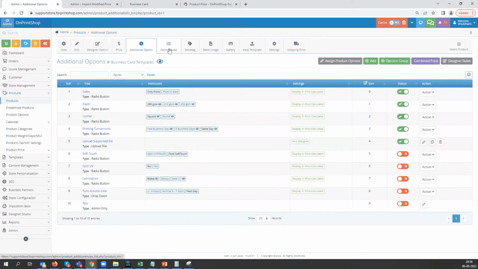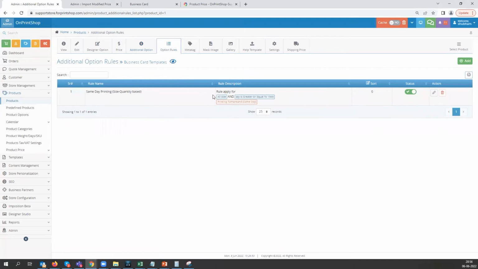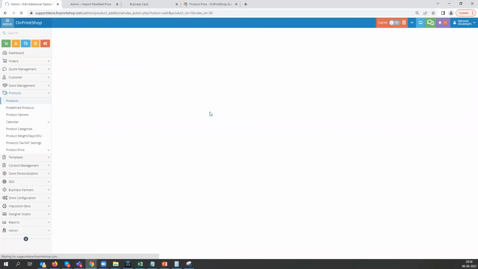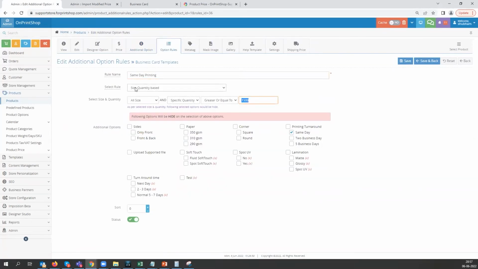And now comes up on the option rules. So you can apply the option rule based on your requirement. So here we have some rules based on size and quantity, size additional option, and size quantity additional option base.